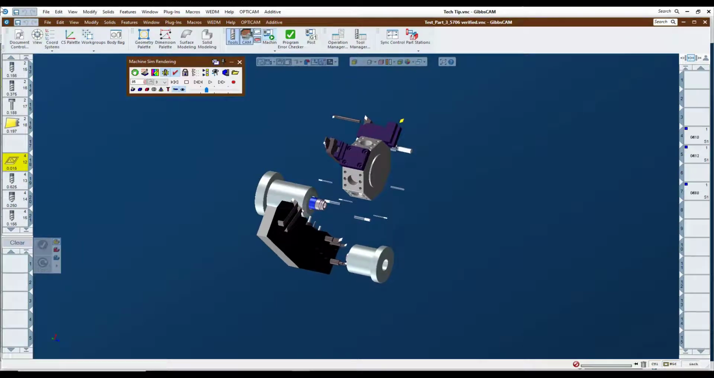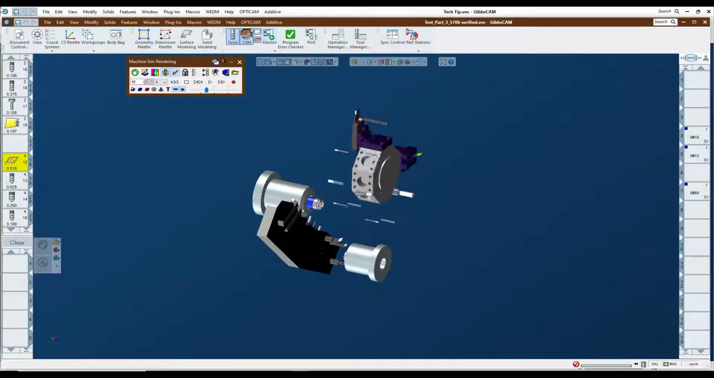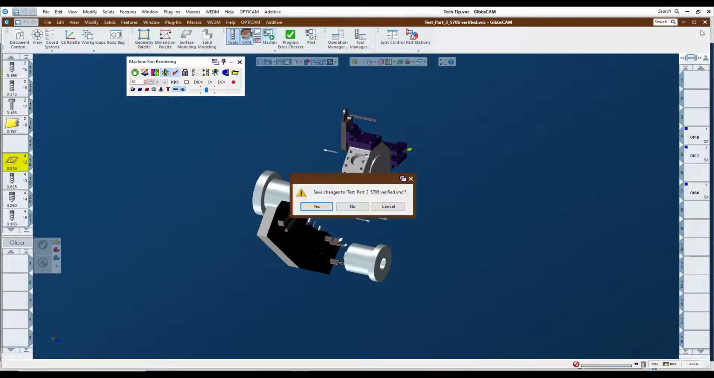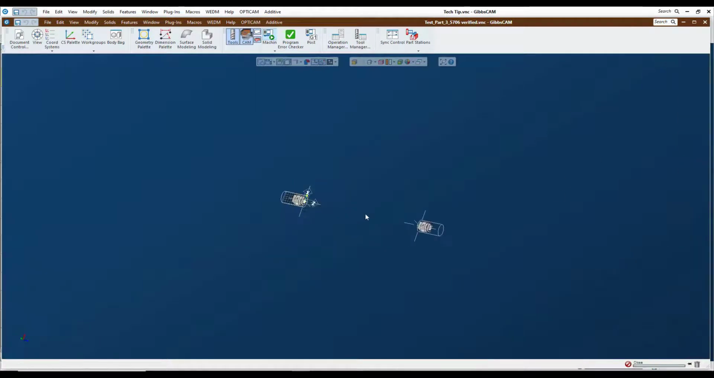In today's GibbsCAM Tech Tip, we're going to be looking at setting up tool blocks in your machine simulation to better assist you in getting your tools into position correctly, as we see in this simulation here with some of the tools just floating out in space as we have to put dimensions on that positioning. So we're going to close this file out and we're going to get started on our tool block here.